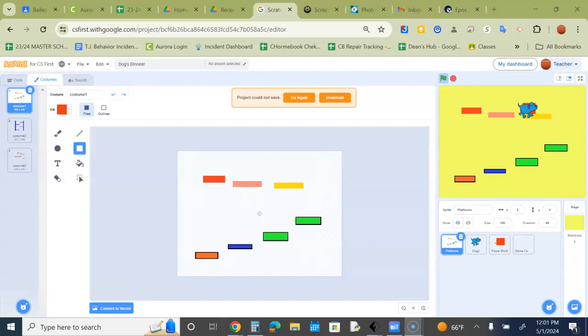We now need to add portals to the game, because currently you can move through your game on a level. I can jump and I can move, but there's no way for me to get to the second level. So we're going to place portals. So we need to make a portal.